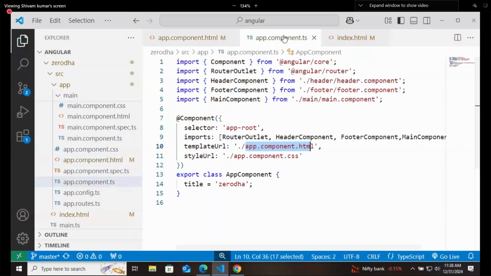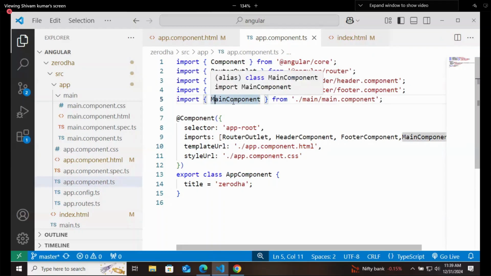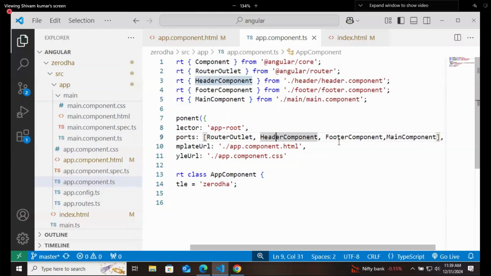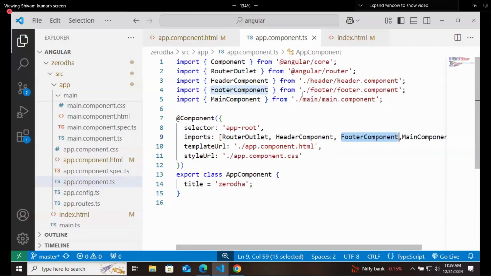Again, check the corresponding file. So here we are importing them, that is, import the header component from its path, footer component, main, and these are the class names for the components. After that you have to import them in the decorator for providing the metadata. Import them here. If you are not importing them here, you cannot use them as a tag. This is how you are importing. Here you are using them.